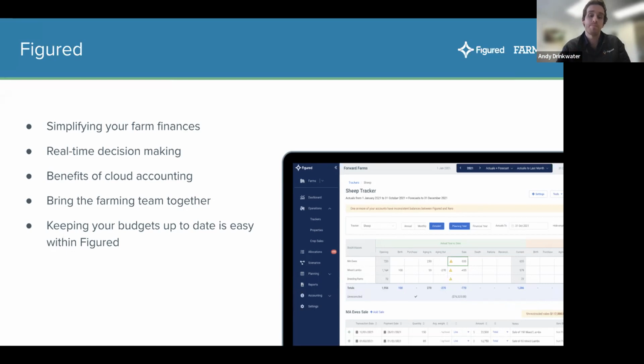So building a budget and keeping your live forecast updated is easy within Figured, and it only becomes easier the more years you plan by capturing last season's data and building on that for next season's plan. So thinking about what went to plan and what didn't go to plan, and what does that mean for next season?